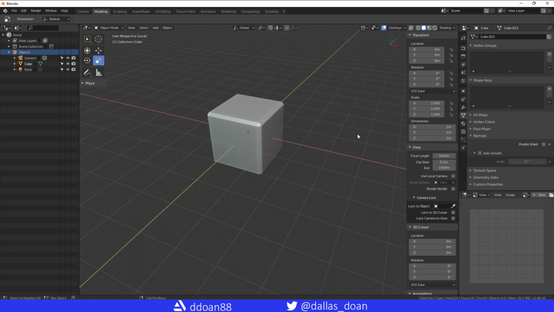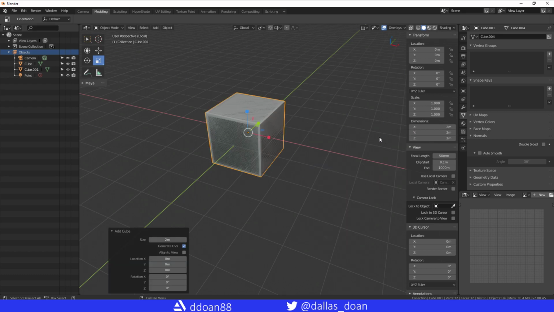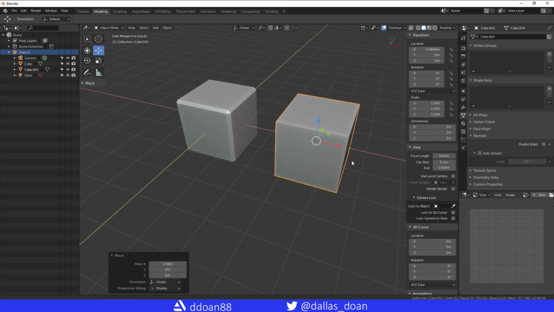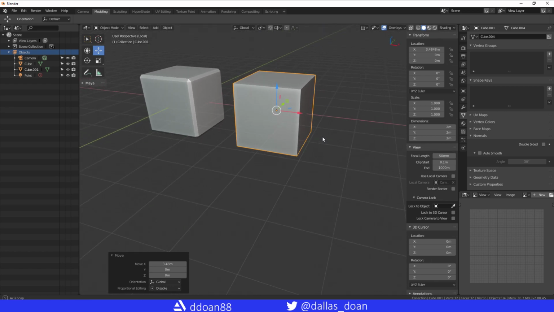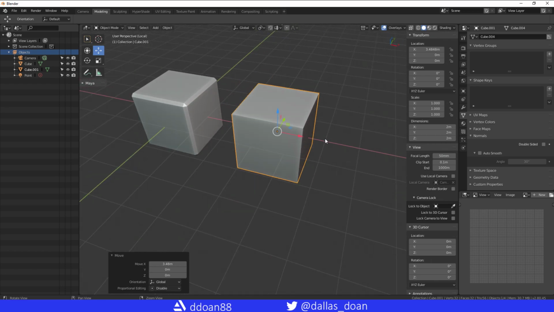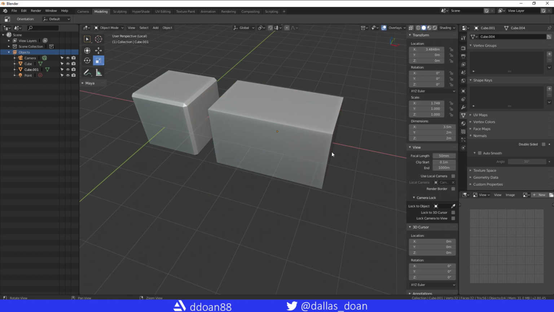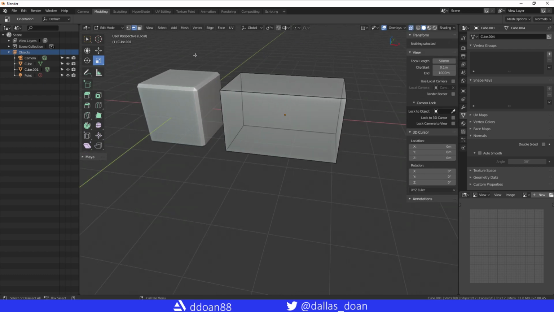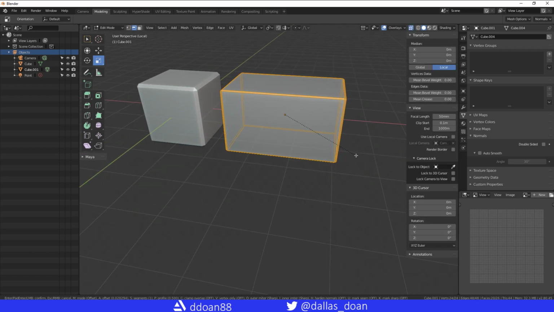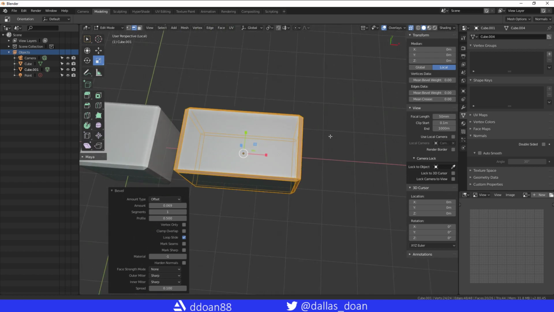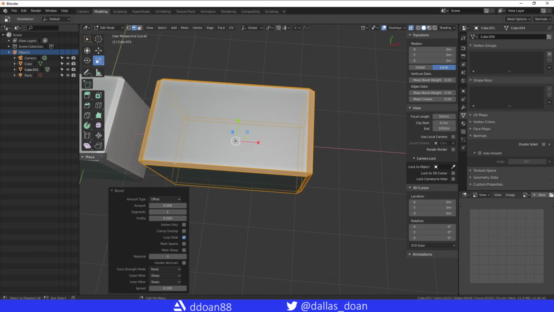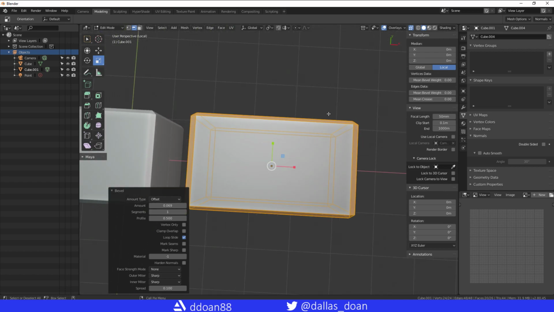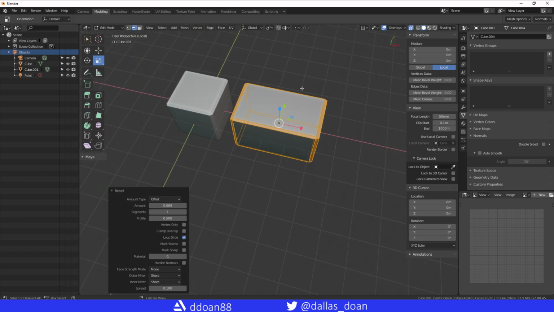So in object mode, I'm gonna add in another cube. I'm gonna move this out of the way here, and sometimes you'll have something like this. So you'll scale this out, and then you're like, okay, cool. Now I want to bevel this, and then you're gonna start to notice that it's uneven, right? You're gonna have some stretching going on here, right? And so how do you fix this?